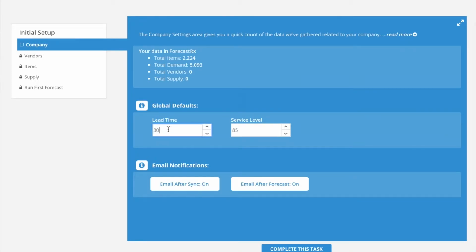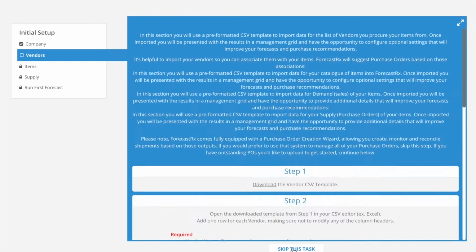You may modify these settings at any time following your initial forecast. After reviewing and modifying the settings on this page, you may move on to the next step of the setup. Just click the Complete Task button at the bottom of the page.